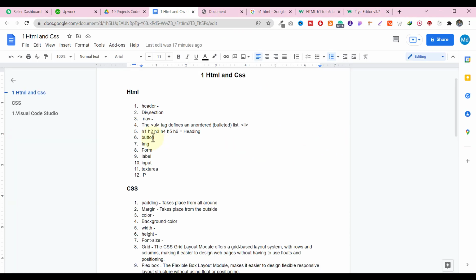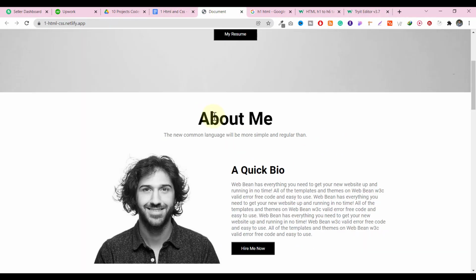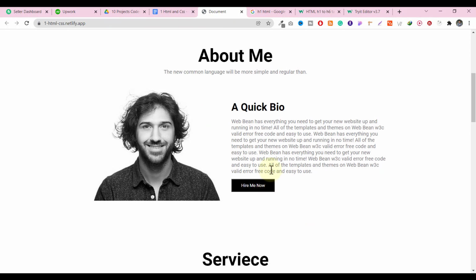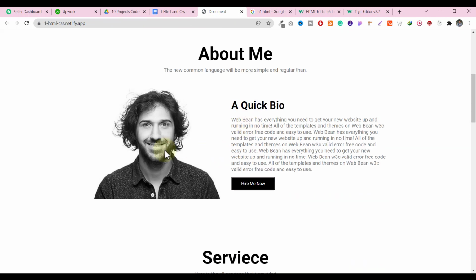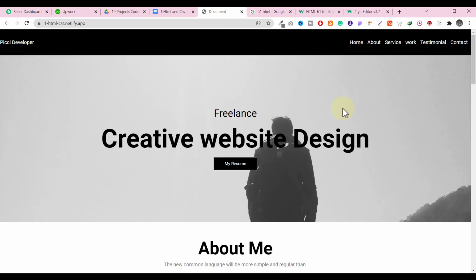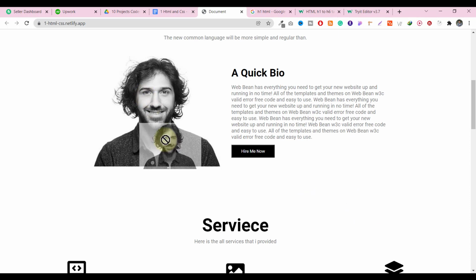Now let's come to the button and img. This is the button, and this one is img. But the background image is not really an img tag; it's called a background image, but this one is called img.